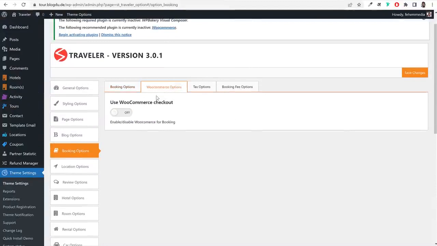We don't want to use WooCommerce. You might want to use WooCommerce if your payment gateway is not available, but here they've created different add-ons or kind of plugins for all the different payment gateways. So I don't think you will need this, so I'll just keep it off. Tax options also, I don't want to add anything like that. I'll just click on save options.